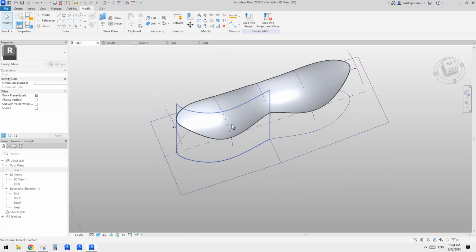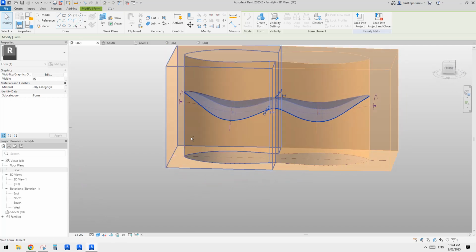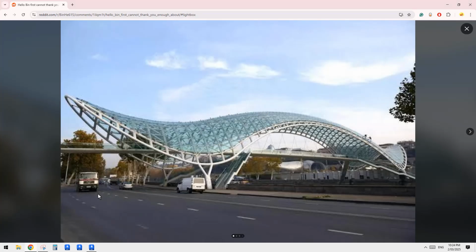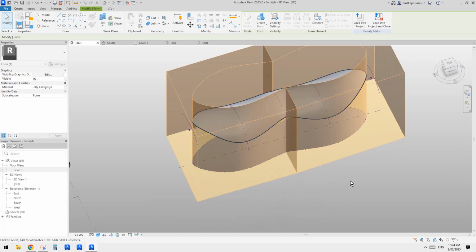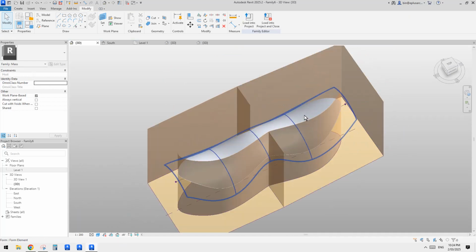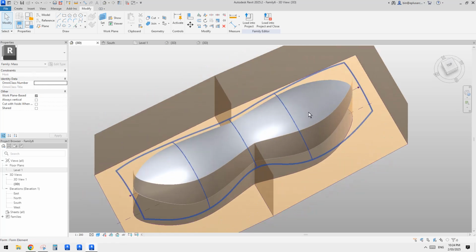So now we have more. The shape of this surface is closer to this. So you can see it's smooth, right? Curved shape. However, we will have issue with the pattern.